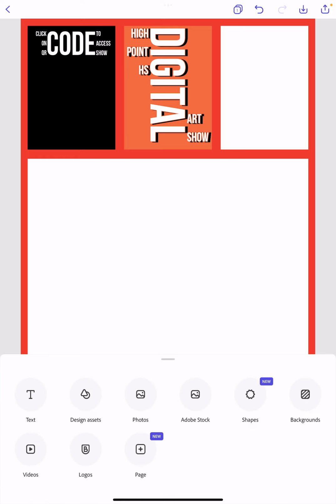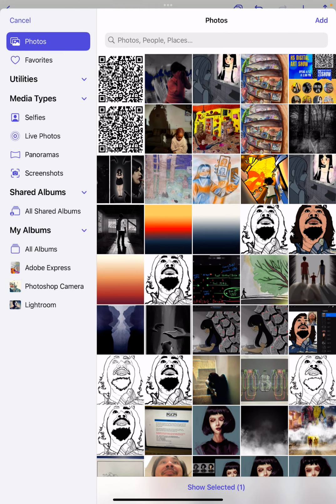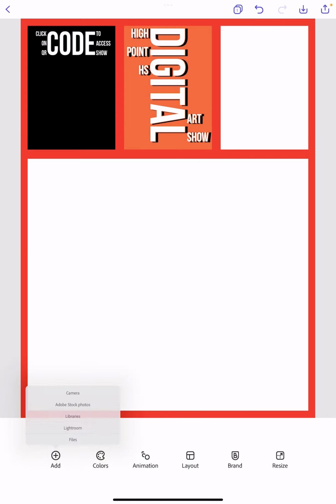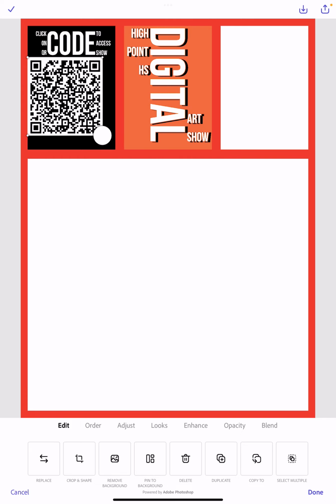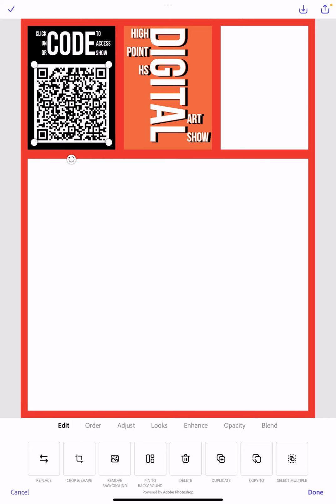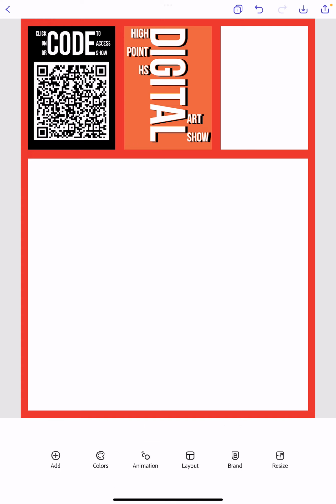Now you need to add images though. You just click on the add button, click on photos. So you want to save your images on the photo library. That way you can add it on here. So move freely. So that's pretty simple. Just put your QR code there. Okay, so let me just show you guys how to add your images on here.